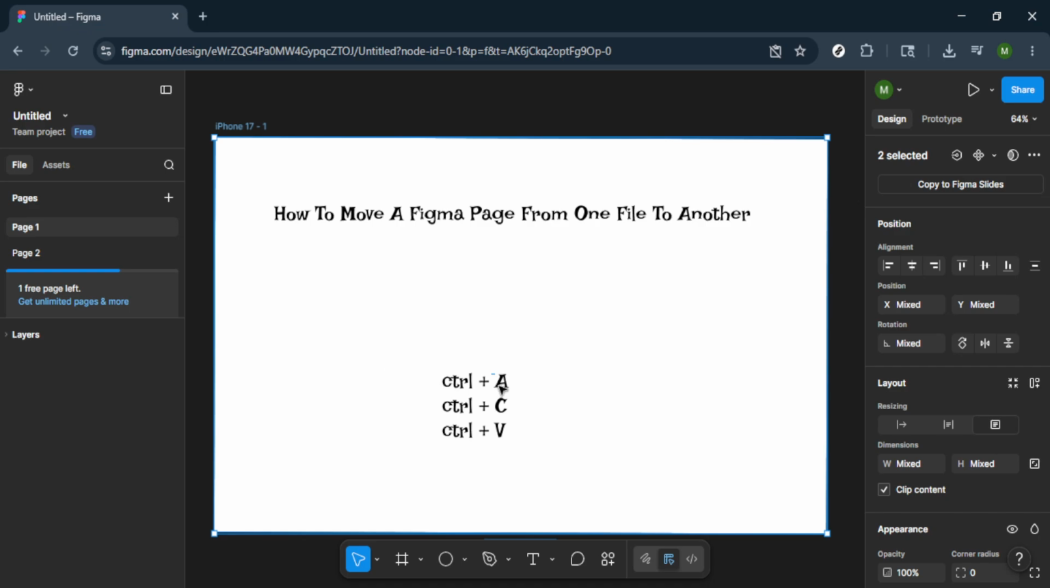After you have everything selected, the next thing you'll want to do is copy them. So, without lifting your fingers off the keyboard, simply press Ctrl-C or Command-C to copy all those selected items. Now that you've got your designs copied, let's head to step 3.